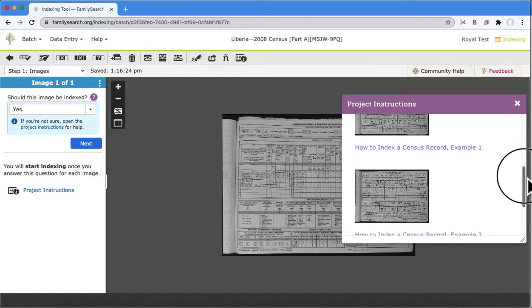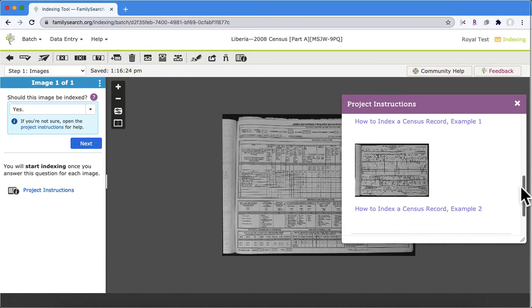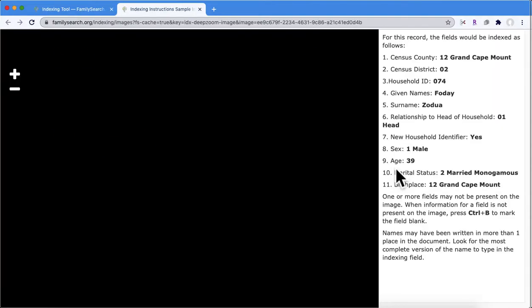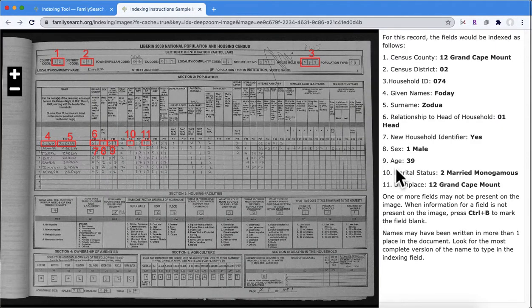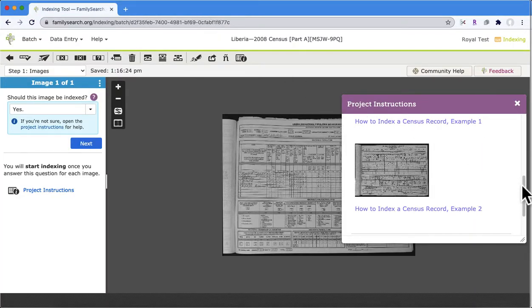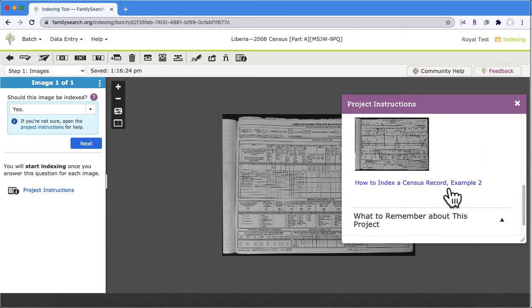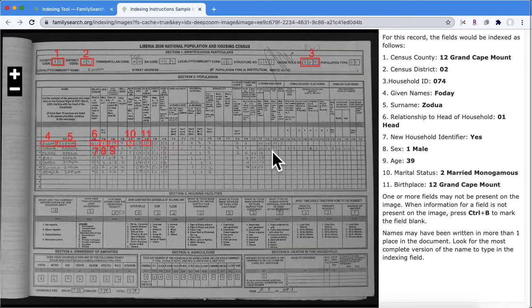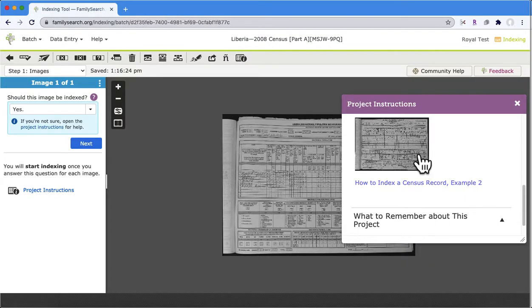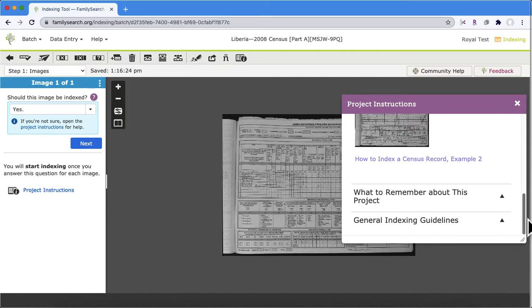As we go down the list, there's another example of a census record that we might see. Let's take a look at that one. It looks very similar, just another example. So we'll close that one. Below it, it says how to index a census record. For example, that number 2 leads you to the same place. FamilySearch likes to do that a lot to make sure you see whatever way you need to go to find out what you need to know. These boxes here with the arrows, you can open up to get more information.